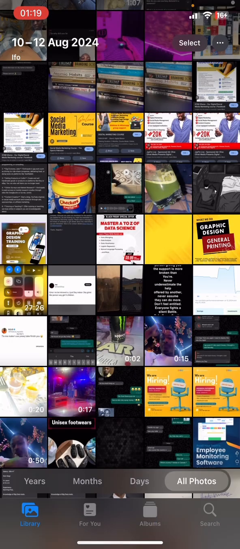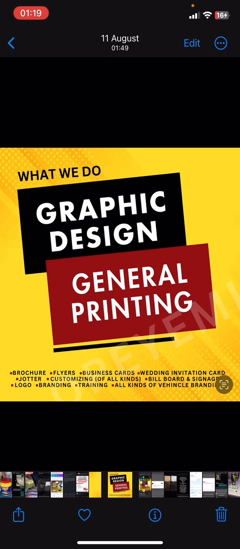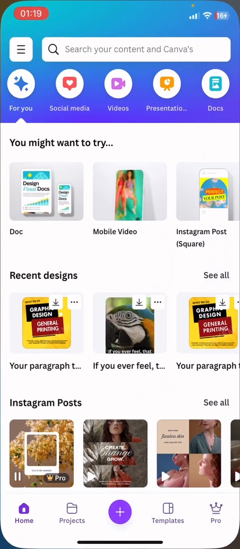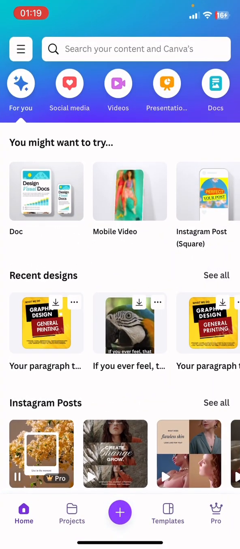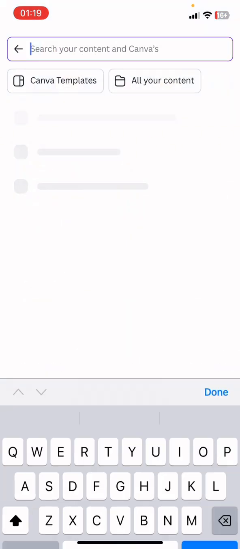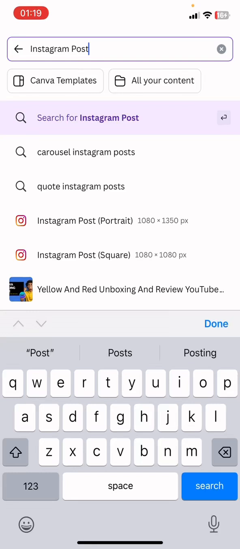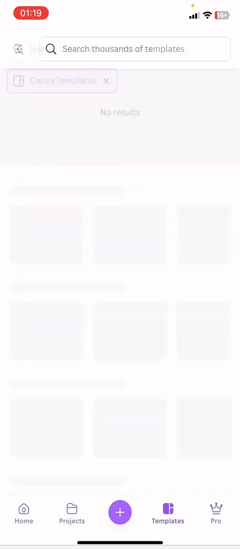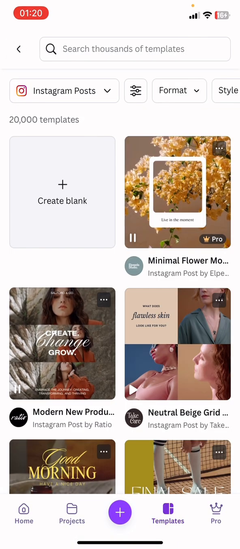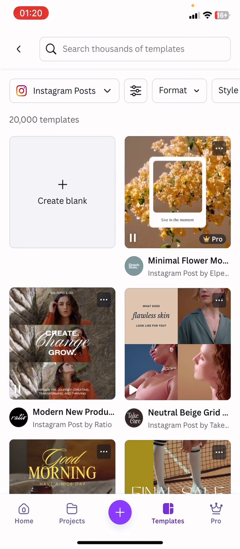So I'll go back to my Canva, which is here. So I'm gonna tap search your content and Canva. Then I am going to type Instagram post right here. So I want to go ahead with the scale, which is 1080 by 1080. So I want to proceed and click on create blank.